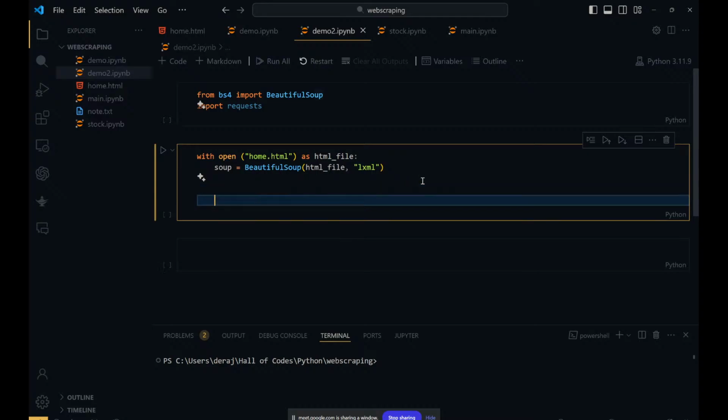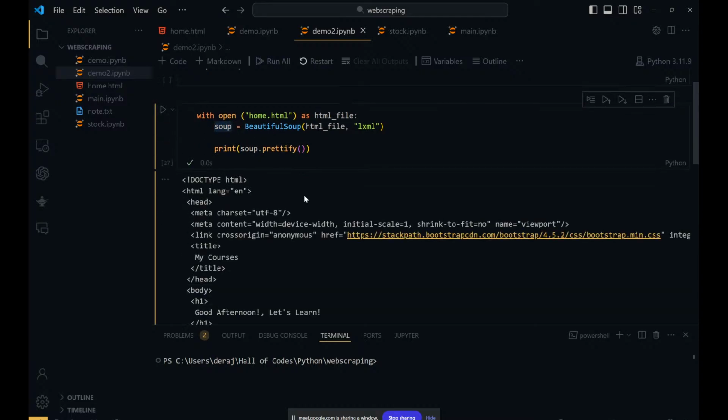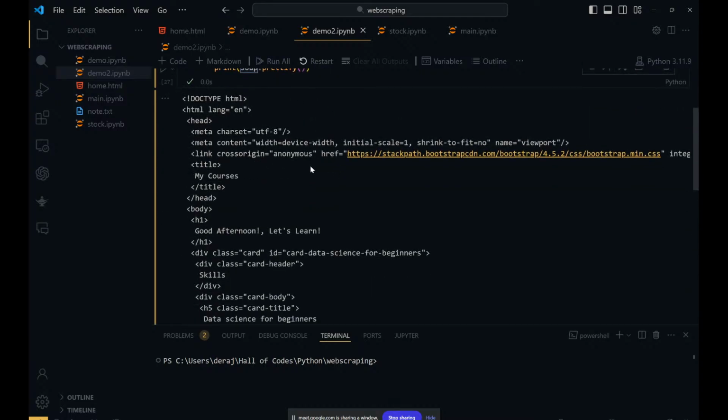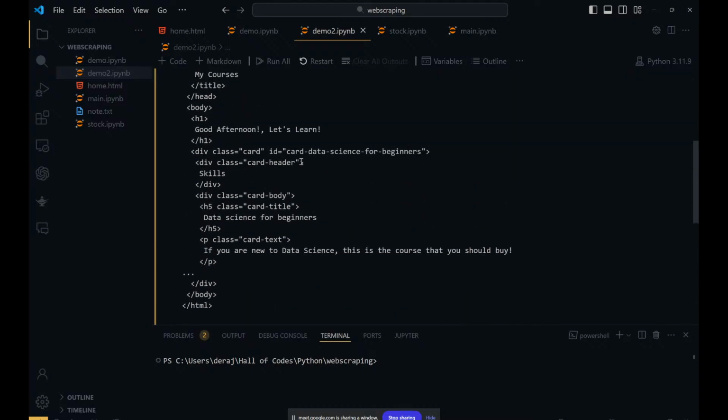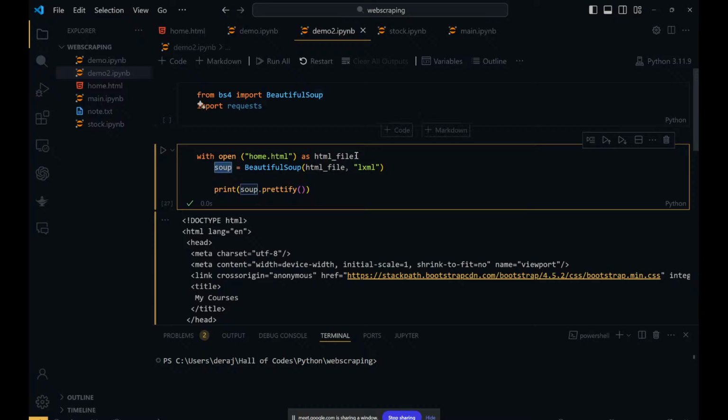Then we'll try to read this content using soup.prettify. What this does is present the content inside soup in a clear and concise manner. Once you run this, you get something like this, and as you can see, we've got the HTML file. So that's how you read the content after you parse it.